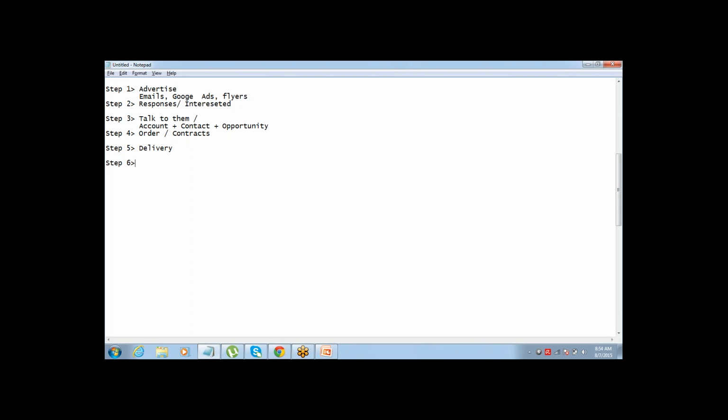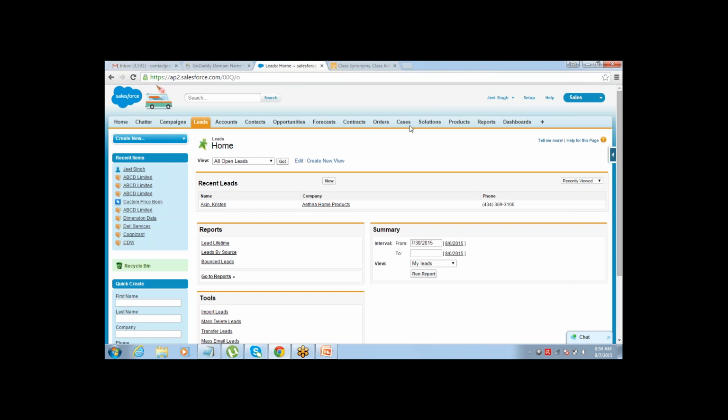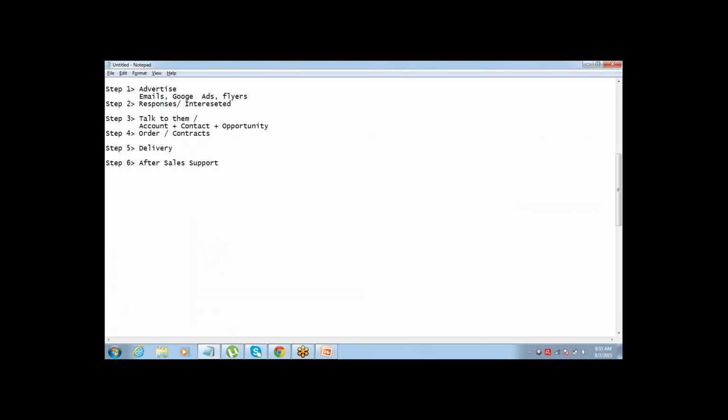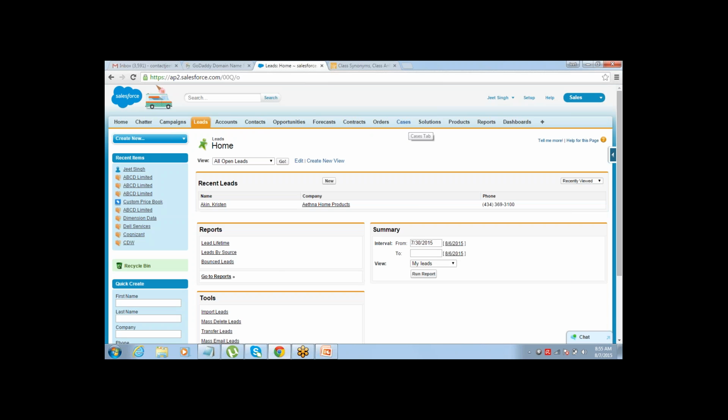And now you get into another side, which is more of after sales support, right? Okay, so for after sales support you have these cases here. Whenever a customer has a complaint or raises a ticket, that gets tracked under the cases. So cases is the tab where all your customer complaints will be tracked, and the complete life cycle of a case will be tracked under this. The case has got opened and it has got closed, everything can be tracked under this.